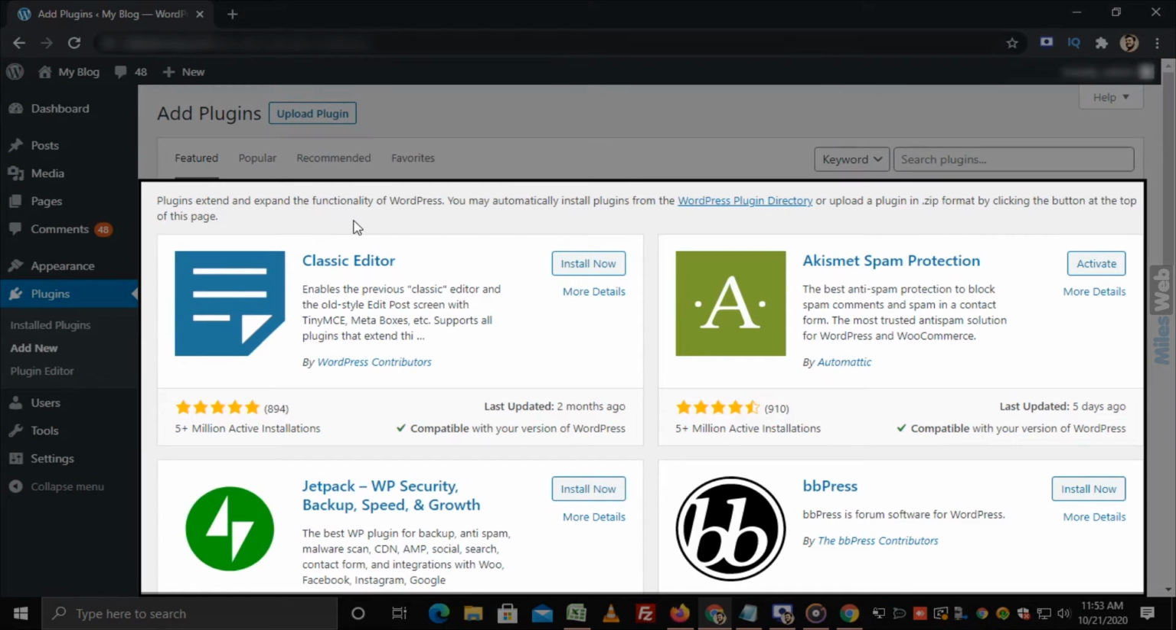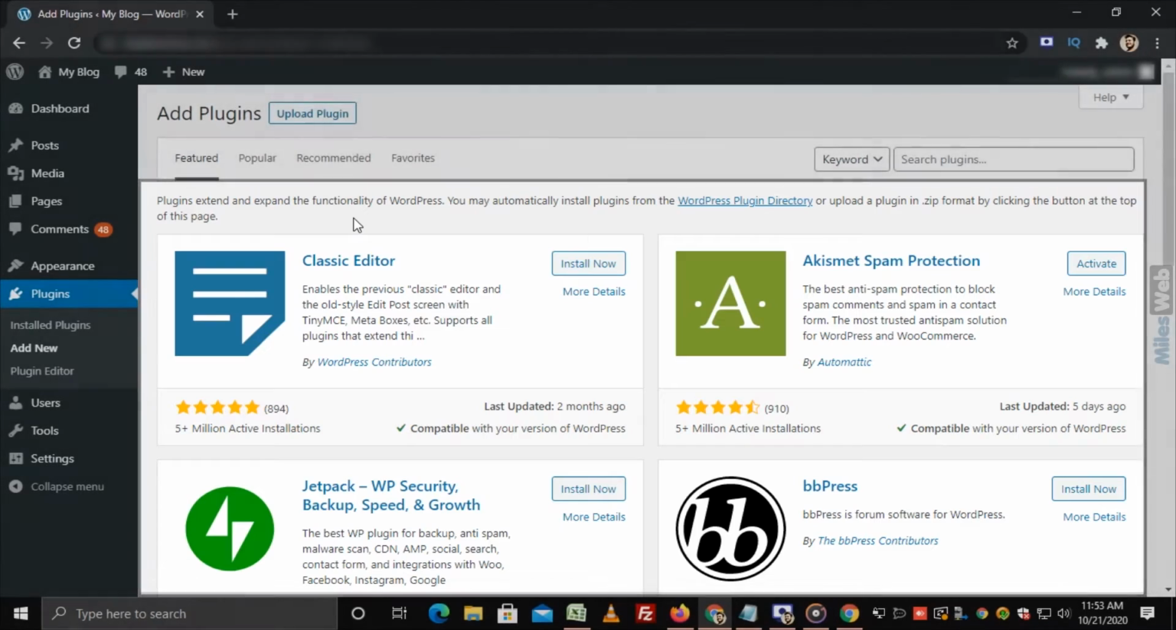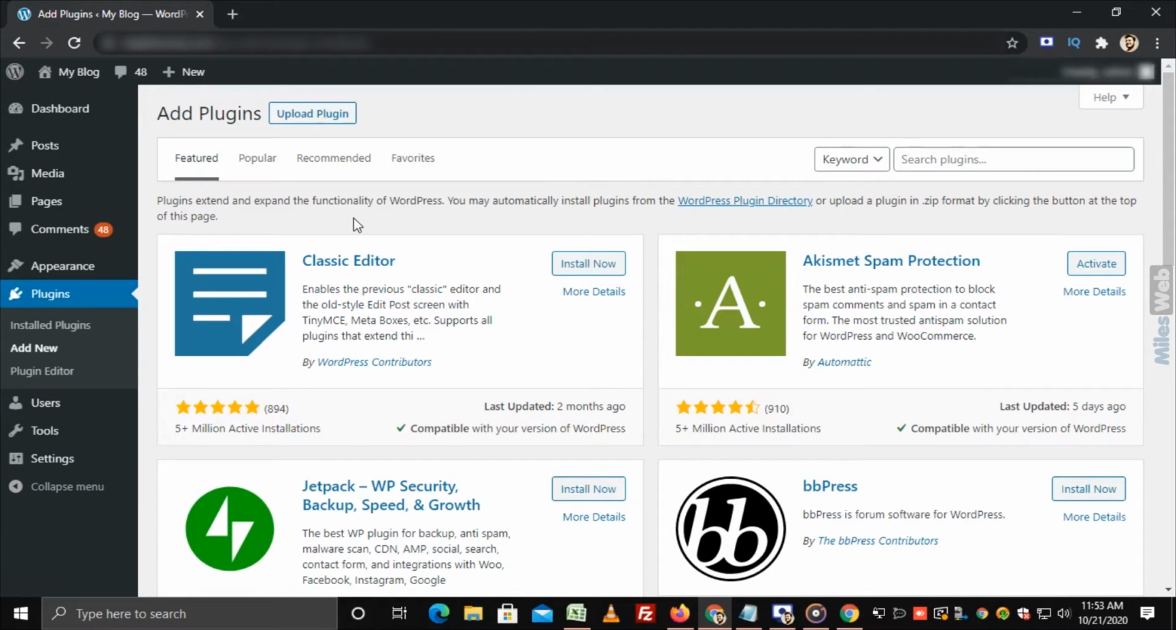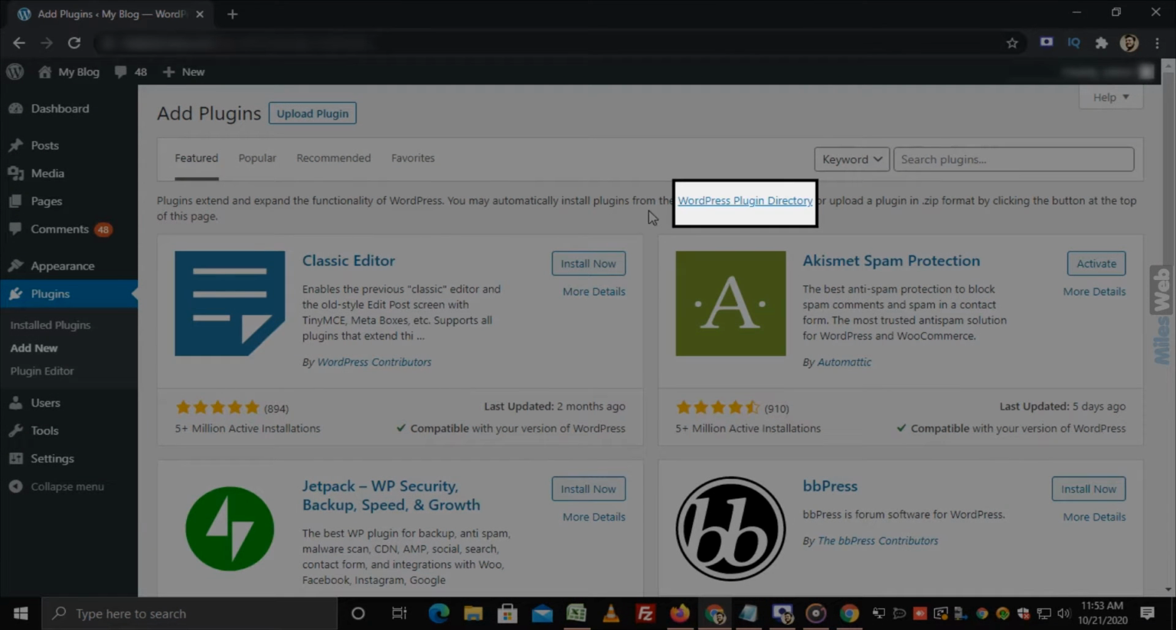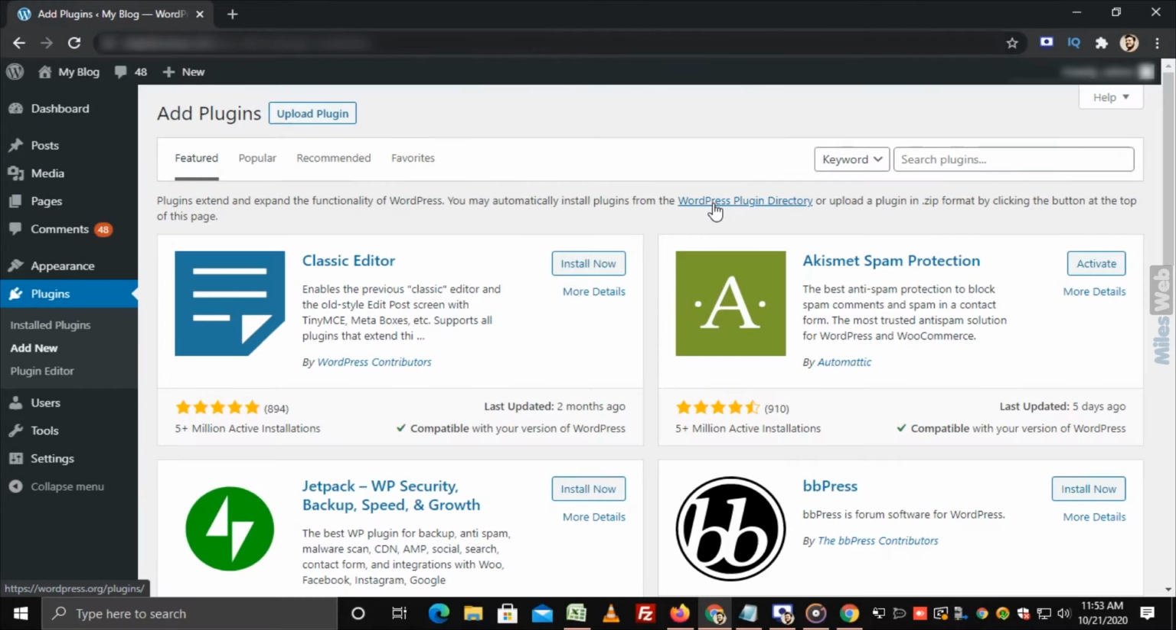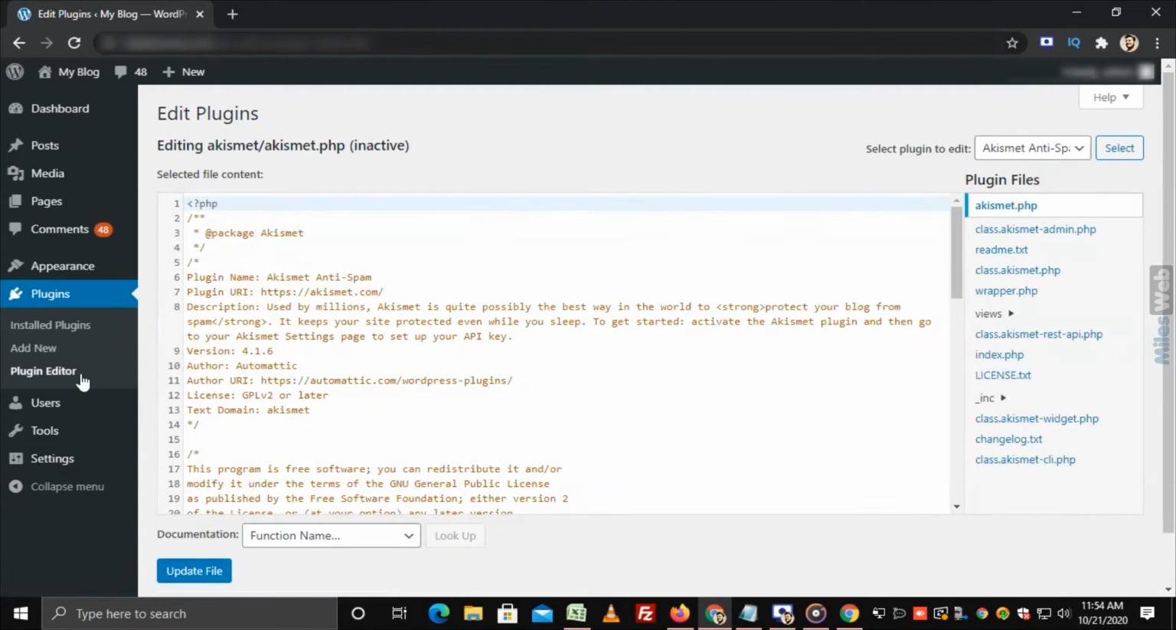Here, you will see the list of plugins. If you want to find more plugins, then click on WordPress plugin directory. To edit a particular plugin, click on Plugin Editor. Here, you will see the default plugin to edit.